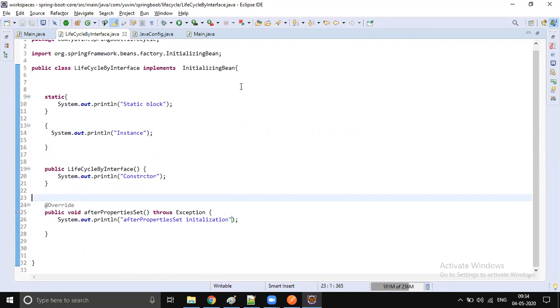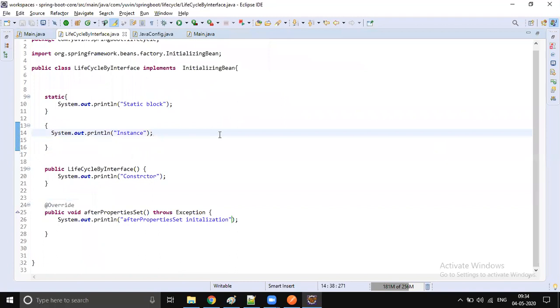Are you able to follow me? Am I going fast? Okay, it will print afterPropertiesSet initialization. That's it.